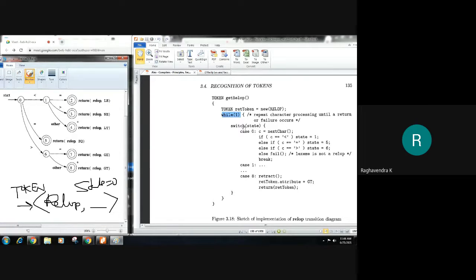This has not been declared here, so let us assume that. So switch to state. Now in state I have got what? I have got so many states in my transition diagram. Like for example, in this case I've got from 0 to 8.